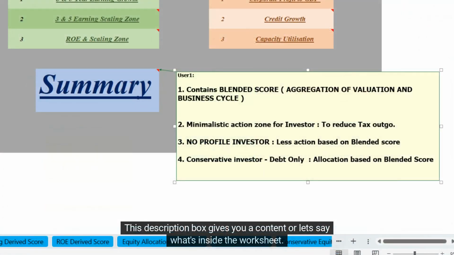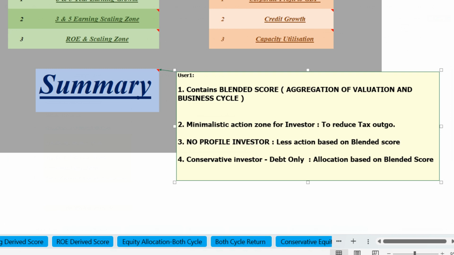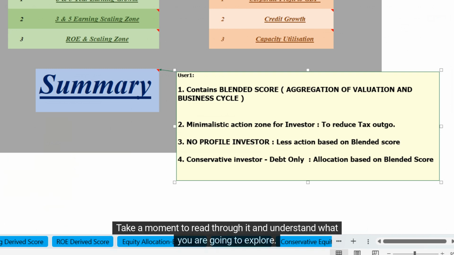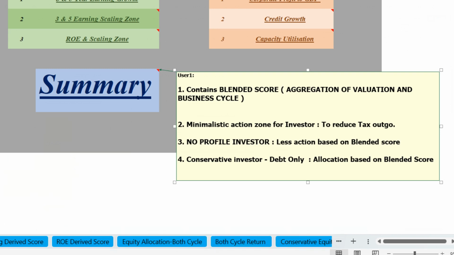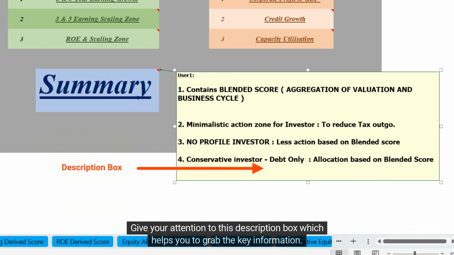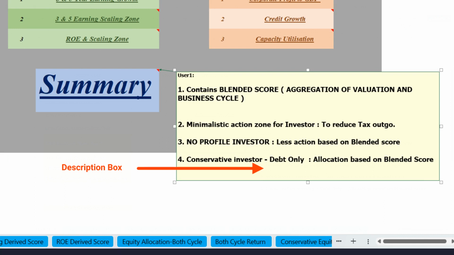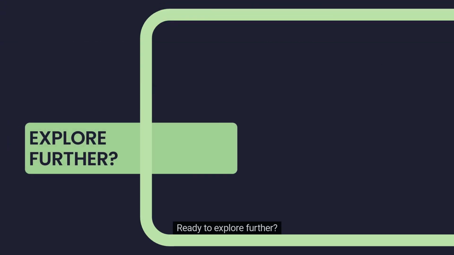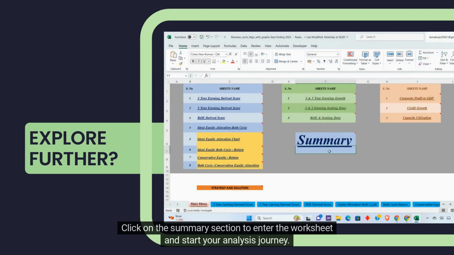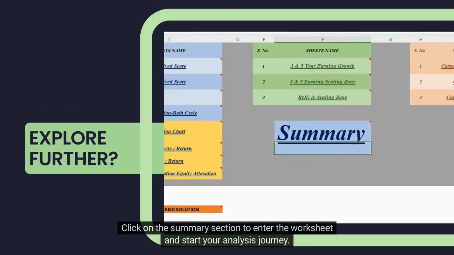This description box gives you the content, or let's say what's inside the worksheet. Take a moment to read through it and understand what you are going to explore. Give your attention to this description box, which helps you to grab the key information. Time to dive in. Ready to explore further? Click on the summary section to enter the worksheet and start your analysis journey.